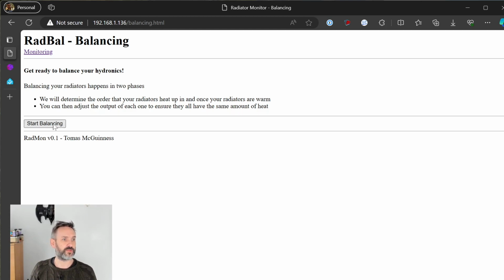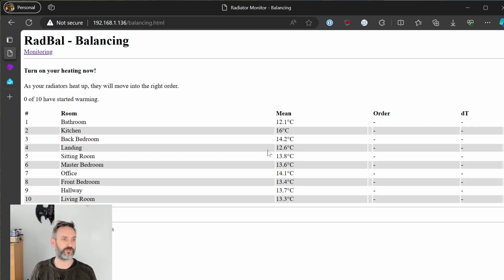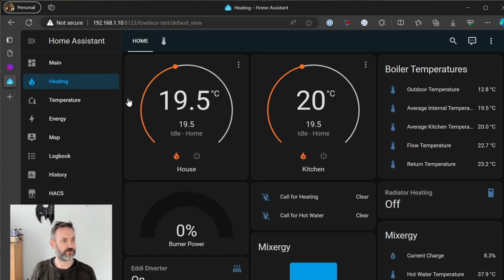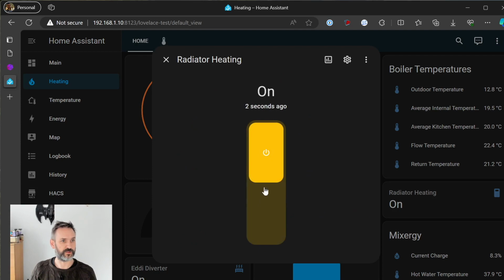So we start with the start balancing, and what this will now do is it'll basically grab the current mean temperature of all the radiators. So we have a starting point. It's done that now, and it's telling me to turn my heating on. So I'll jump into Home Assistant, and I will flick this switch.